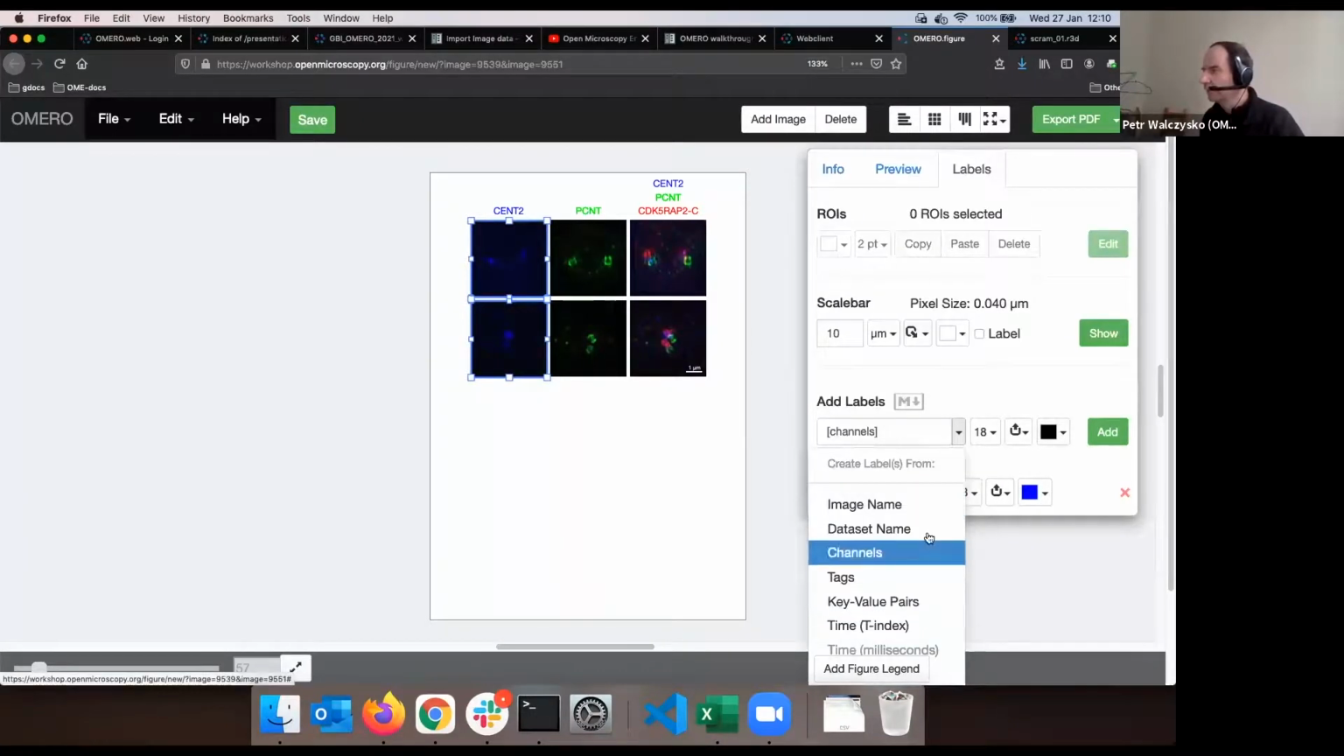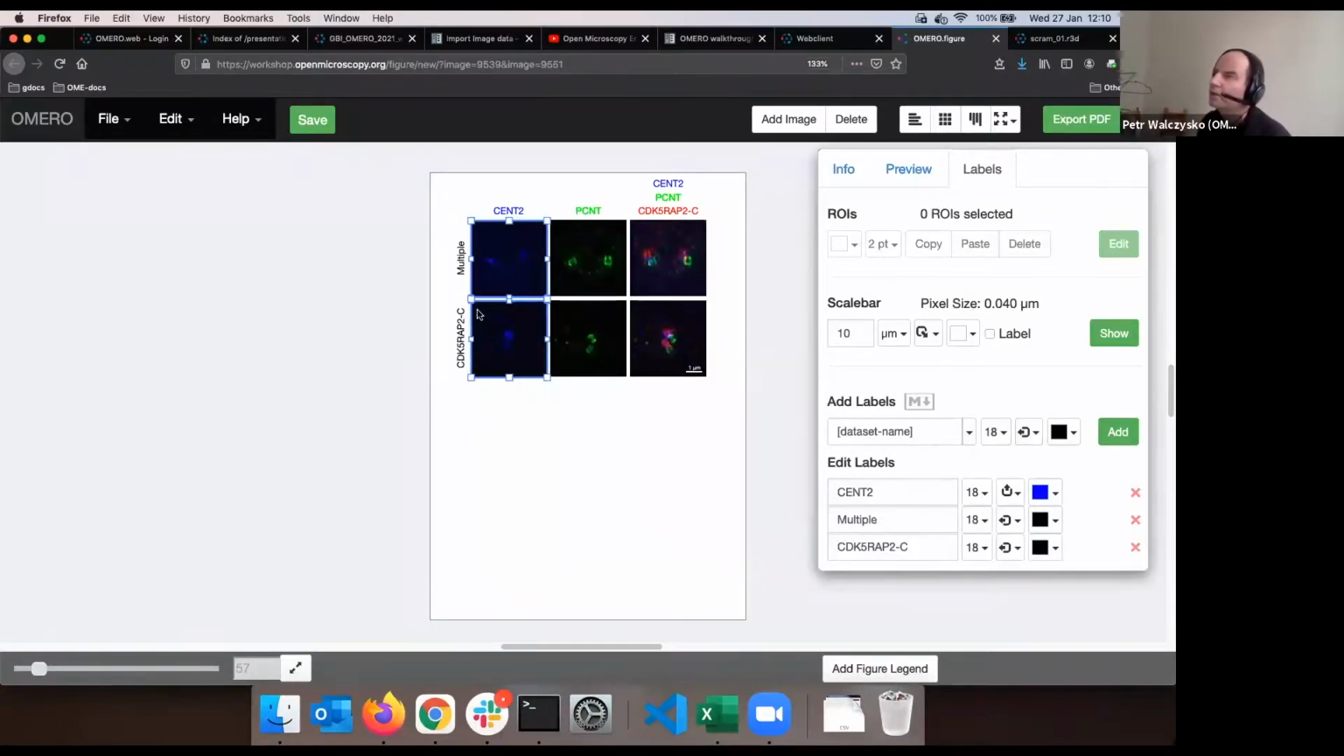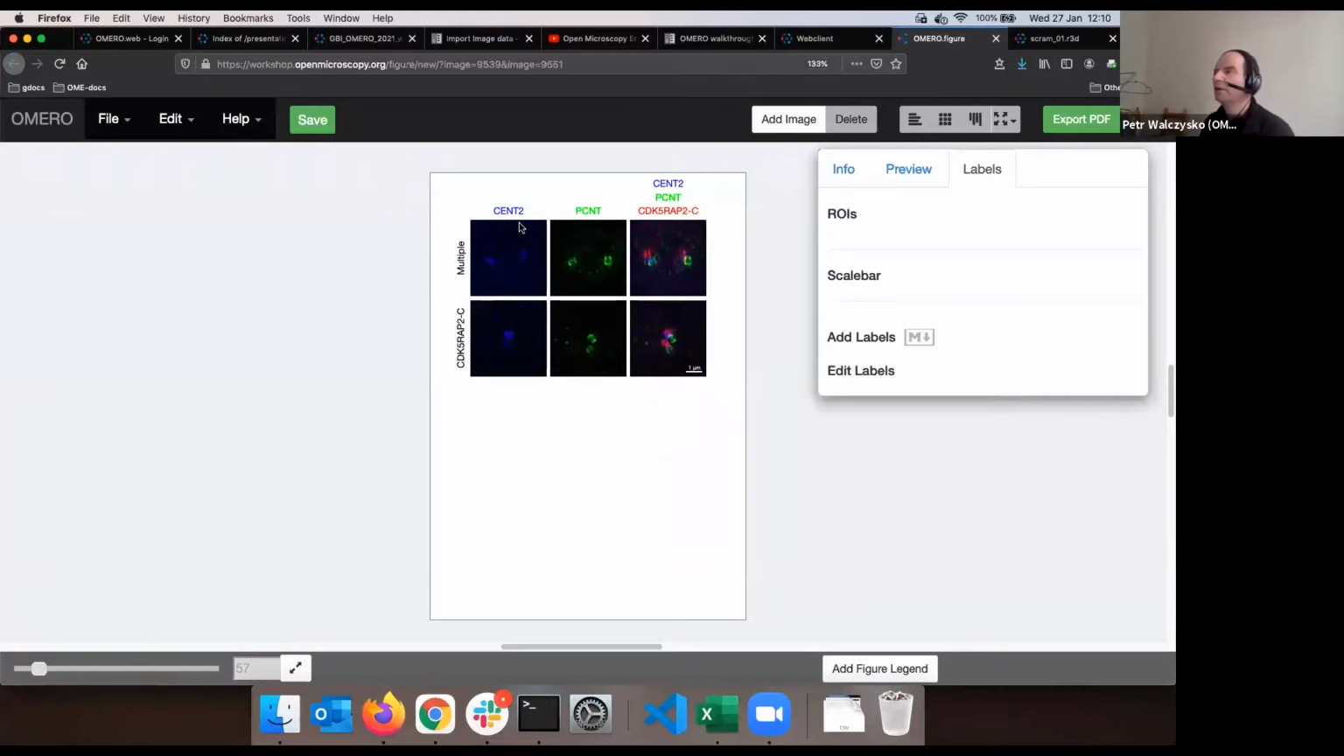So on the left, I have another feature. I would like to add the dataset name because in this case, the protein stain is encoded in the name of the dataset. So I will add them to the left vertical. 18 is very good. And you can see that this image is in multiple datasets. So this is up to me to sort it out. And this image is in the CDK dataset.